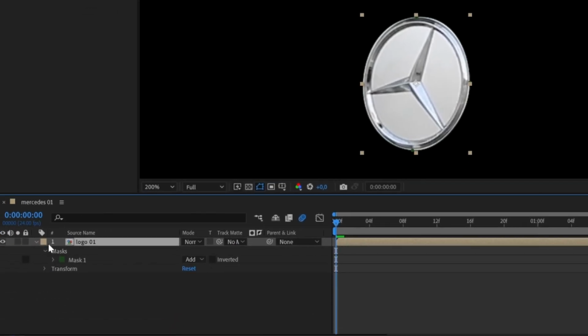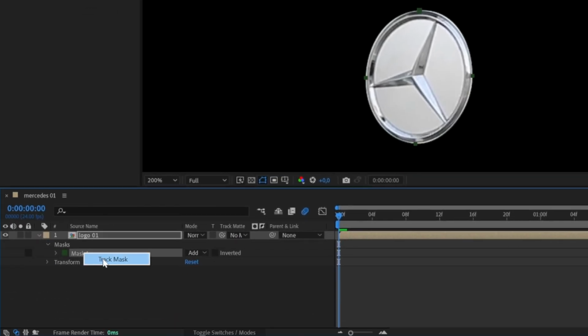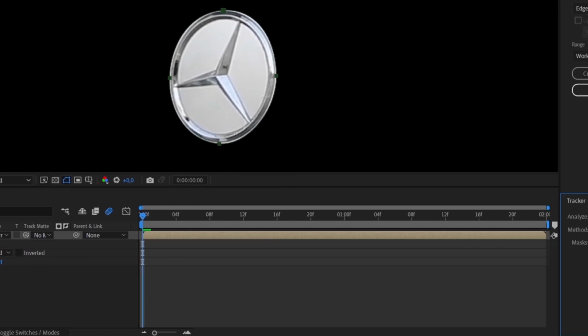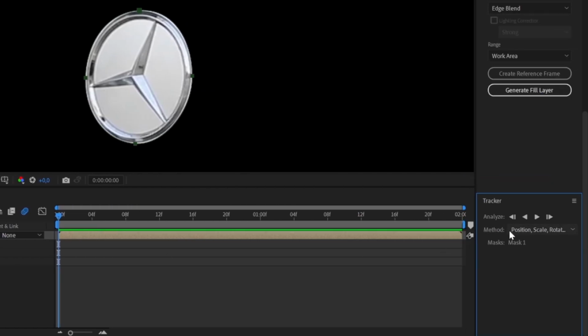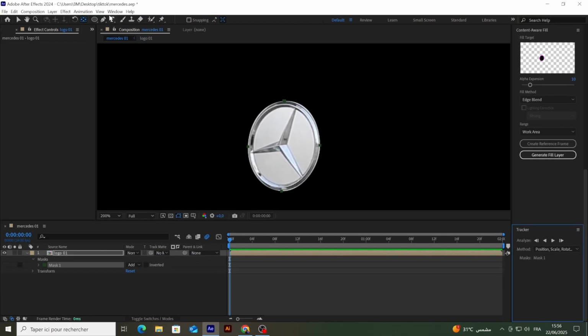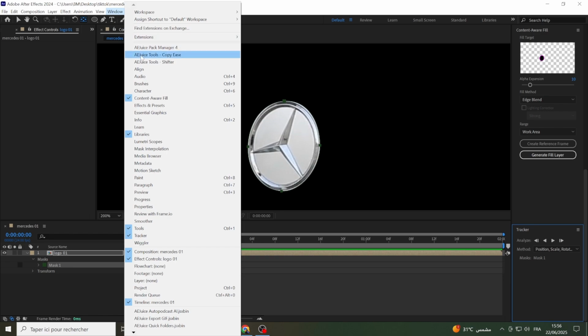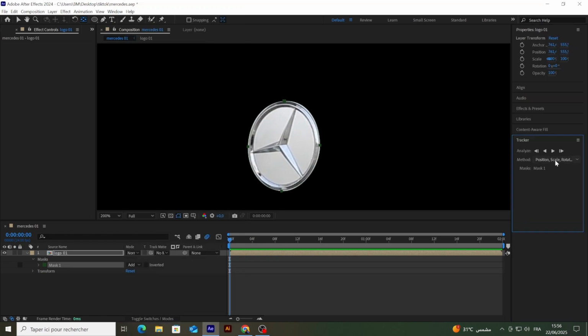Next, we need to track the mask. If you can't find the tracker, go to the top menu. Window, Tracker. Choose the third tracking method and start the tracker.